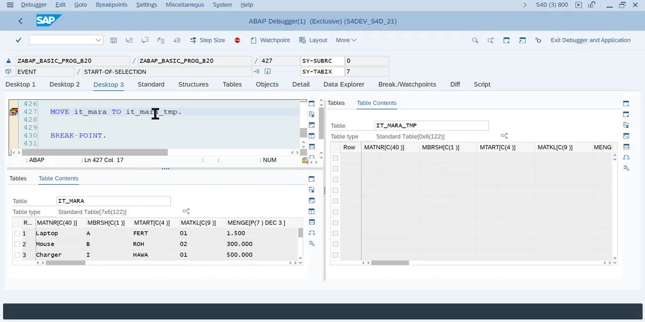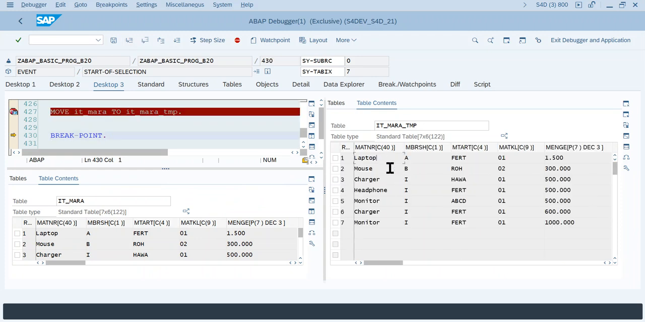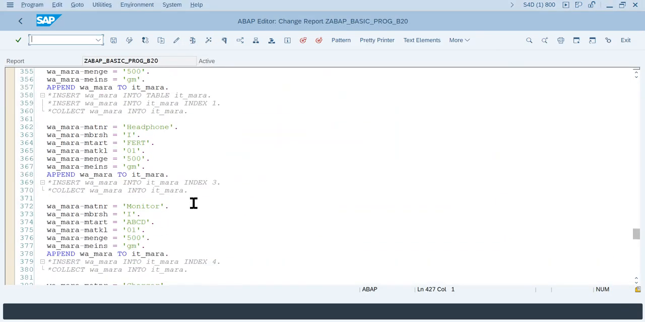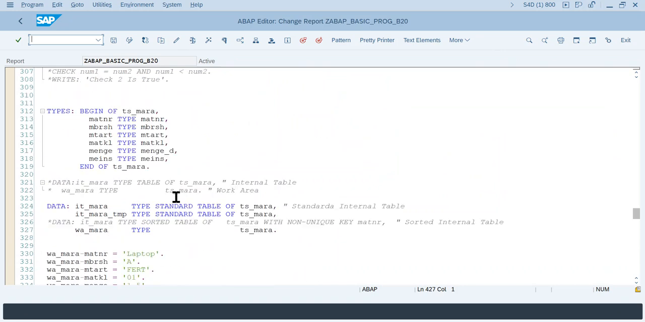Let me execute and show you. You see, this is what move is going to do. Understood or not? All of you clear, guys? Hello?